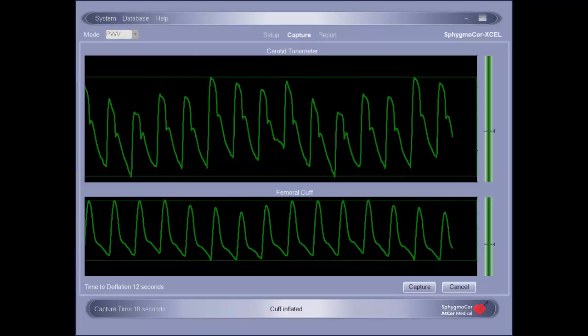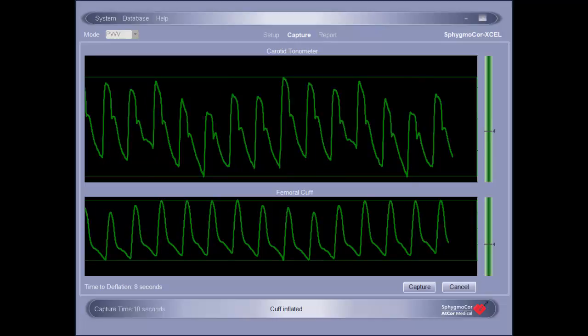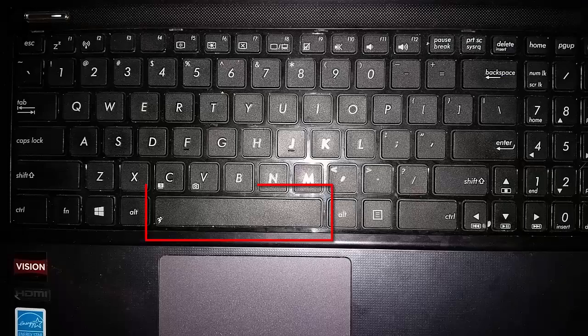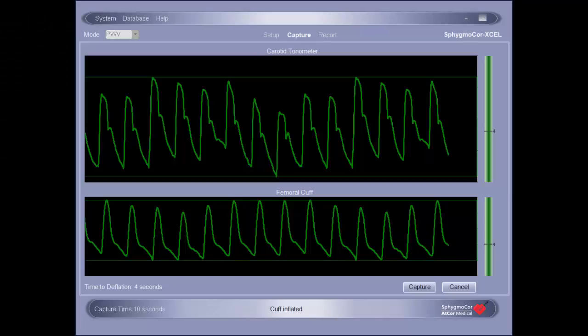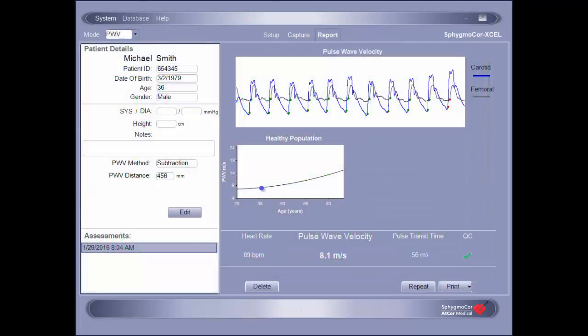However, some circumstances may require the operator to manually capture the assessment. This is accomplished by pressing the spacebar on the computer keyboard. Once the assessment is captured, the report will automatically be displayed.